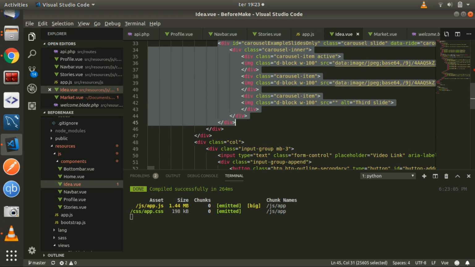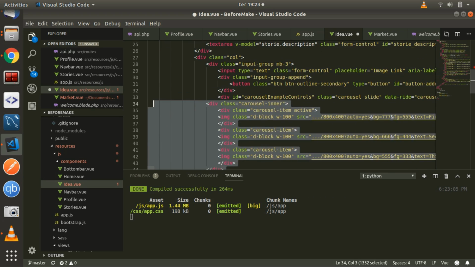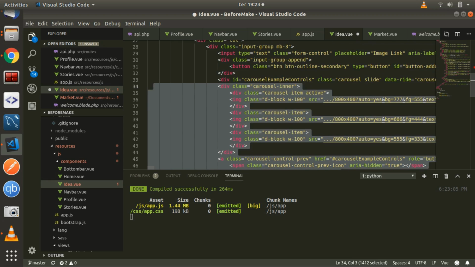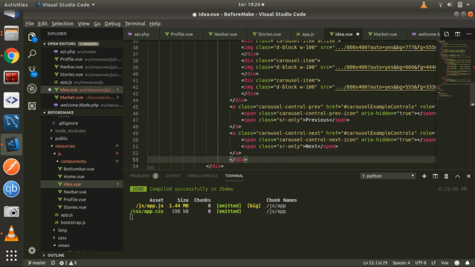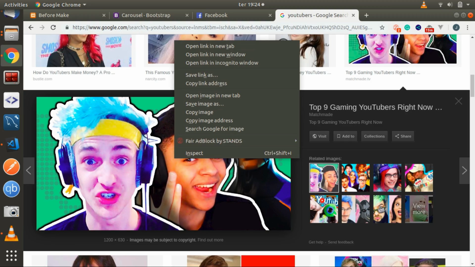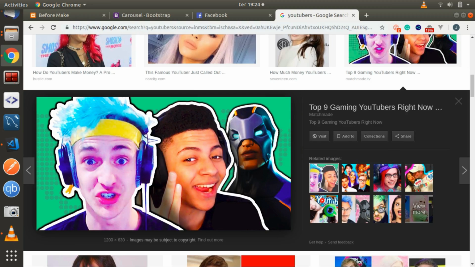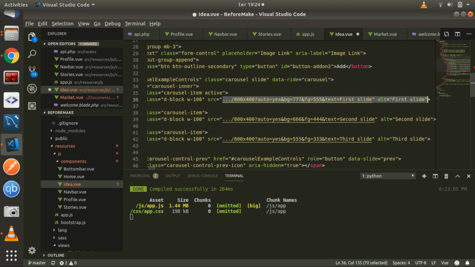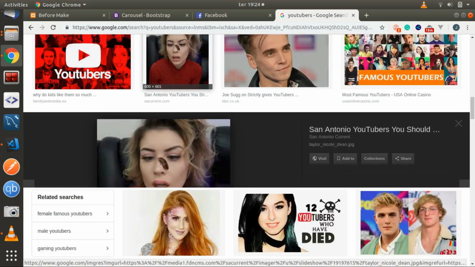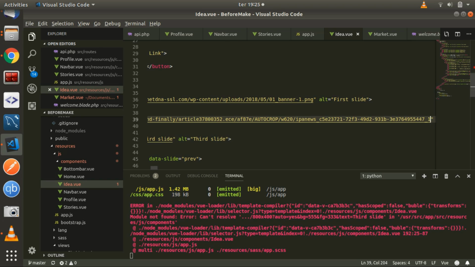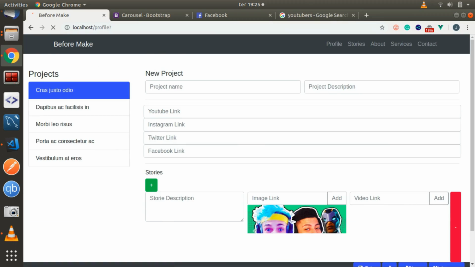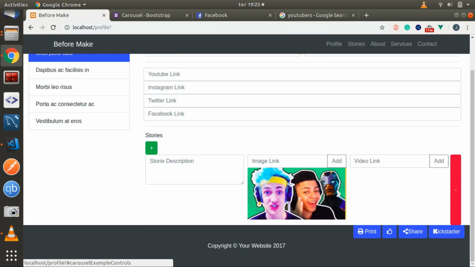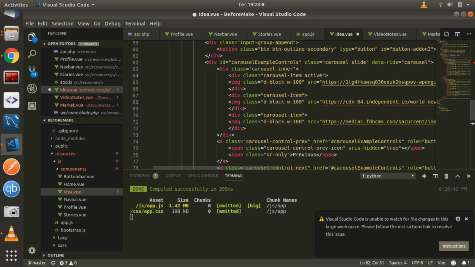Now I will add also a carousel. It's on the Bootstrap to show the image I will add. Like copy paste the code. Now I will add some images for testing, like from YouTubers, found on Google. Okay, so yeah, it's working, the carousel is working.